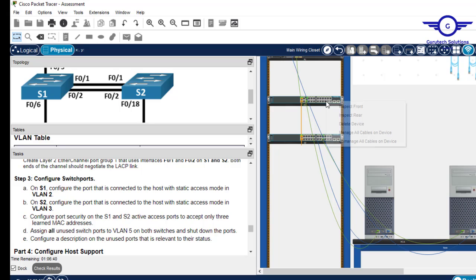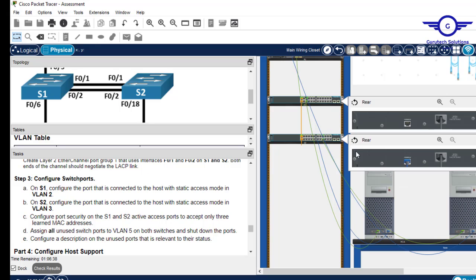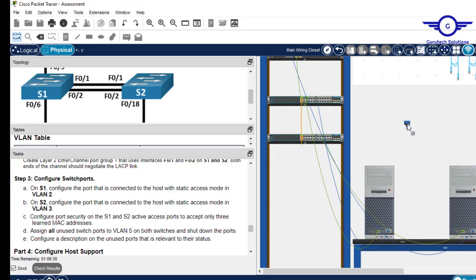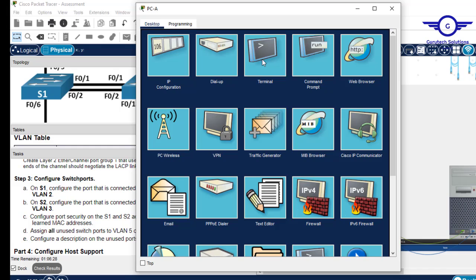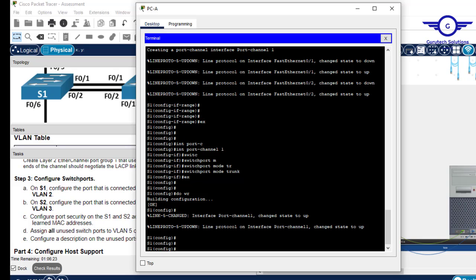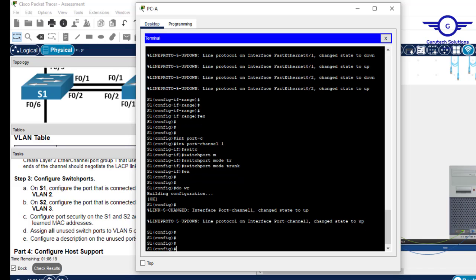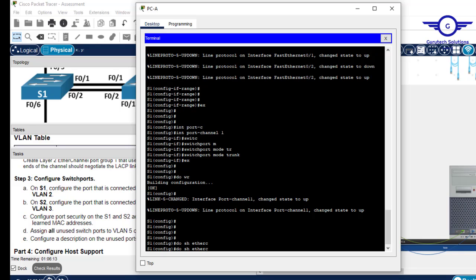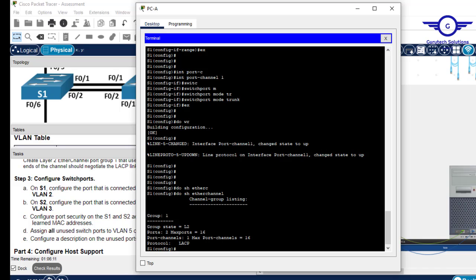We just inspect the rear, take that one and place it there. Click on the PC terminal. So we are in switch 1, and as you can see, the line protocol on interface port-channel 1 changed state. So do show etherchannel. As you can see, we have only group 1, 2 ports with the LACP protocol.